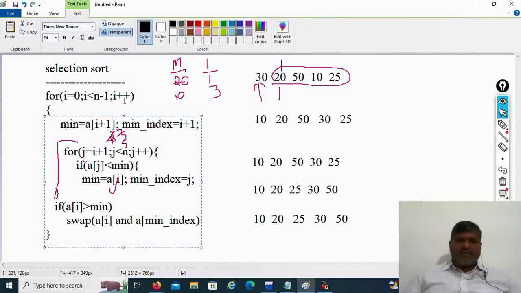Then after that I plus plus, now I value becomes 1. Now leaving this element, I value becomes 1. Leaving this element, now from the remaining elements we need to find the smallest element. This process will be repeated. Okay, right. So this is the code for selection sort.